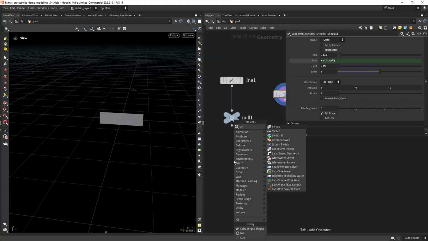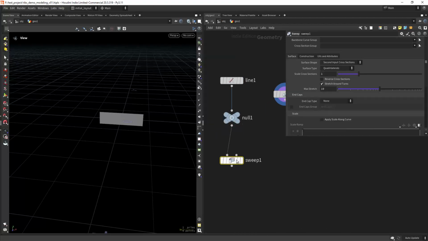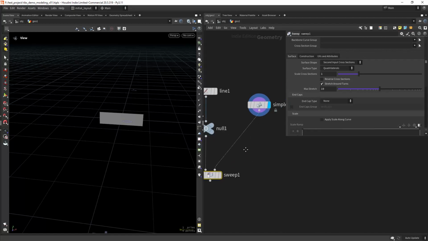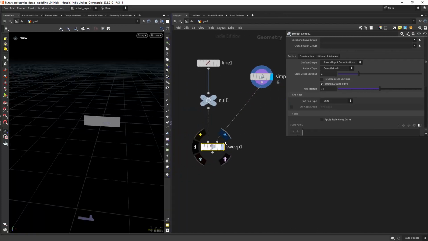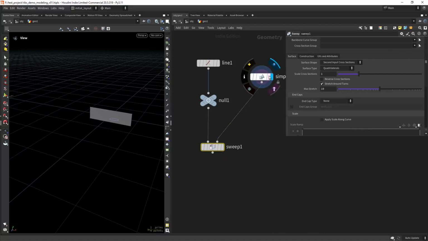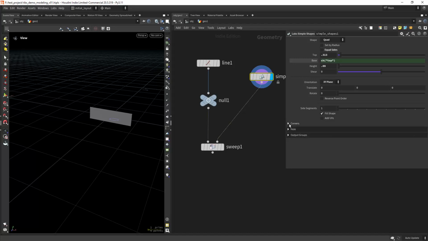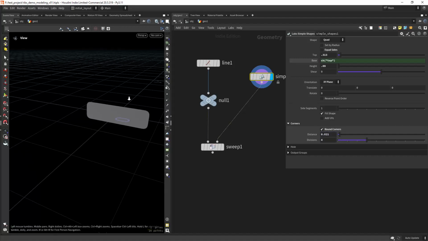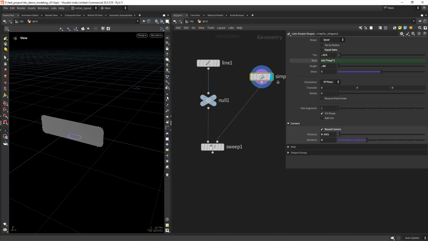So now let's sweep it and we will use this cross section, and I believe we need to round it. Yes, we need to round it. So let's go with round corners and 0.02 and 4 divisions, so something like this.